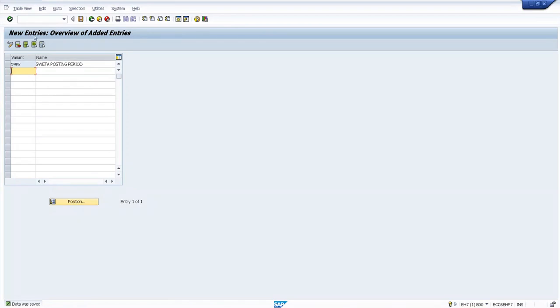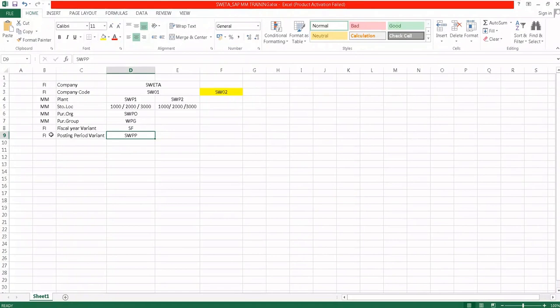You have not mentioned in this Excel that company code and controlling area map. That is mapping, this is not creation. Okay. I will mention only creations.